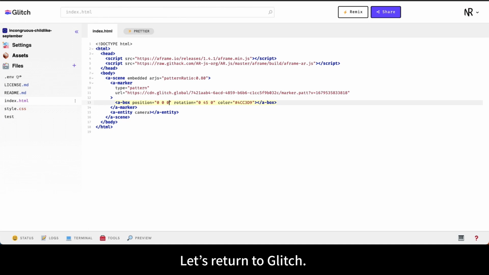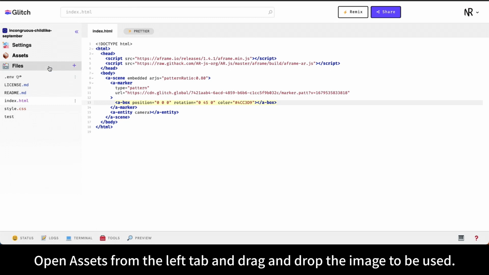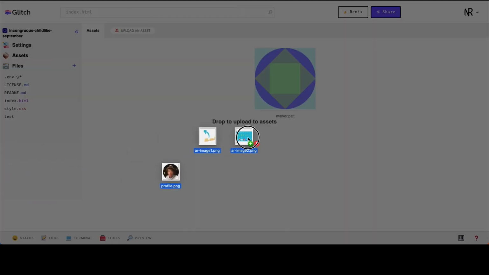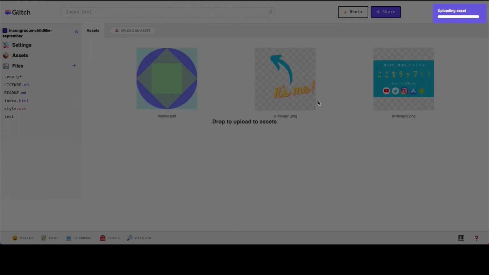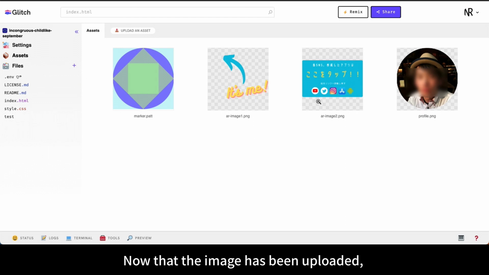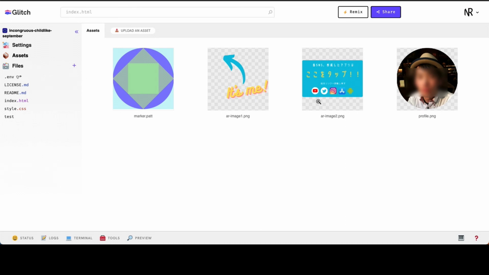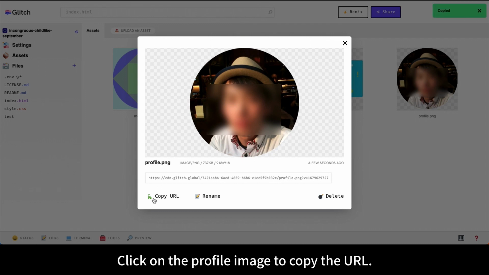Let's return to Glitch. First, upload the image to be used this time. Open Assets from the left tab and drag and drop the image to be used. Now that the image has been uploaded, let's write the code to display the images in order. First, let's start with the profile image. Click on the profile image to copy the URL.